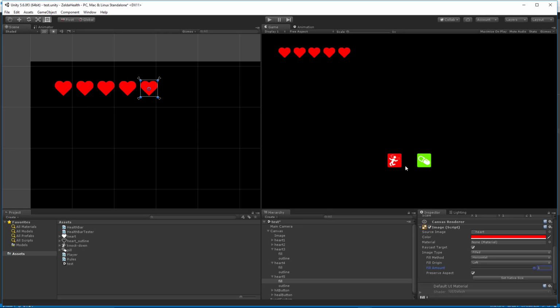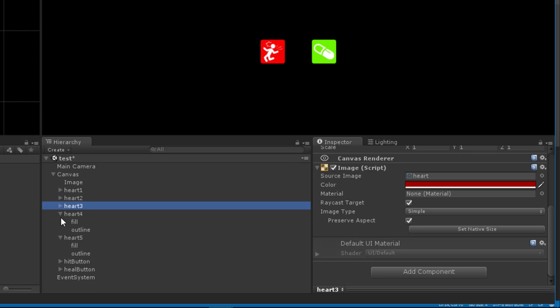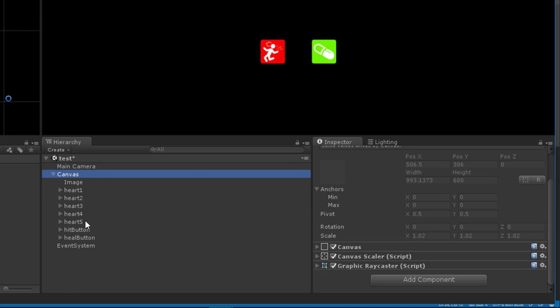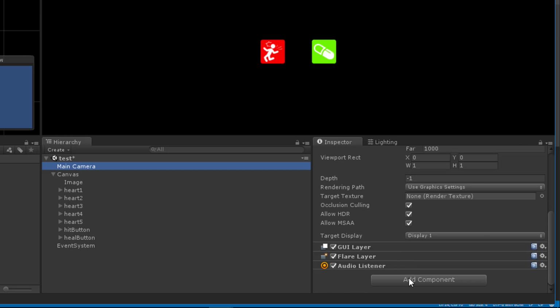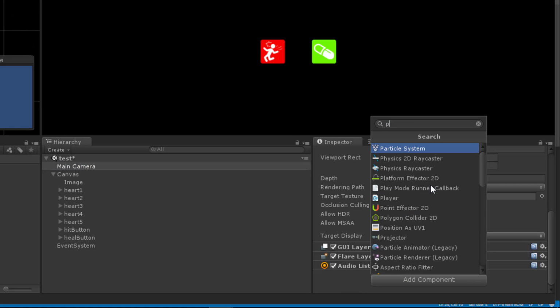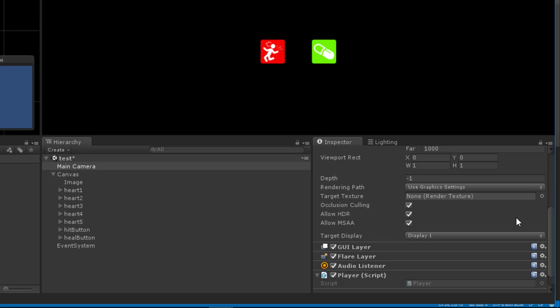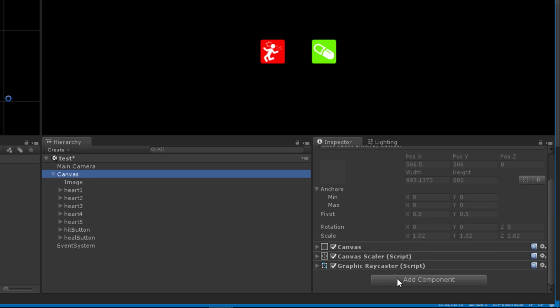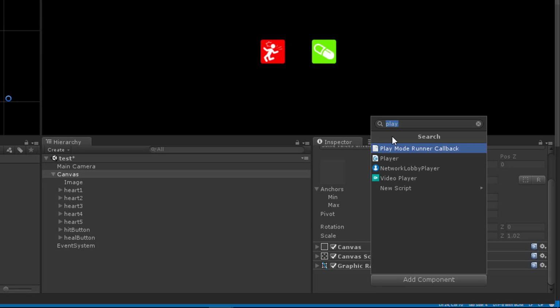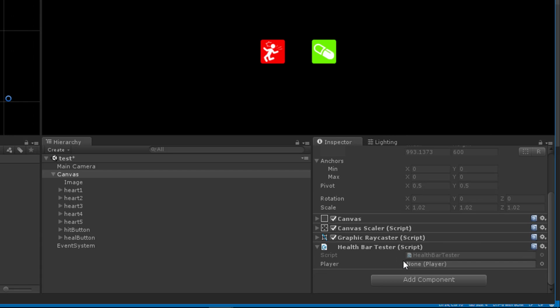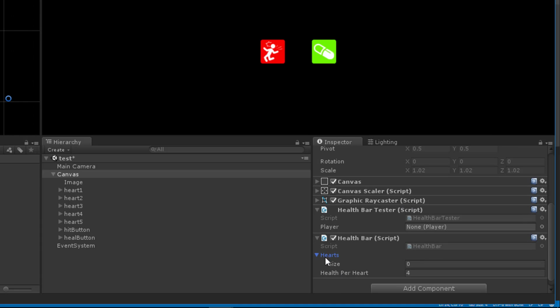Okay, so first we need to actually get our buttons wired up so they're actually modifying the player health. So let's go ahead and add these scripts where they need to go. I'm just going to say that the main camera is going to be the player. So we can put the player script on the main camera. And then I'll put my tester, my health bar tester, on the main canvas. And I'll also put my health bar on there as well. So health bar will also go on my main canvas. Okay, now let's go ahead and fill in the player value for the health bar tester. So I'll just drag the main camera on there.